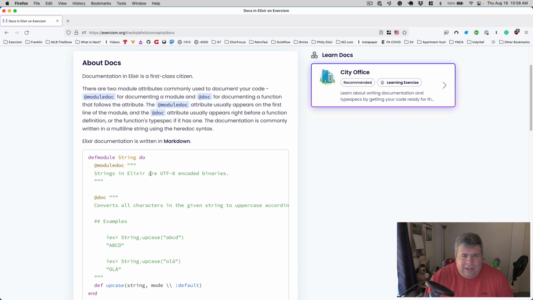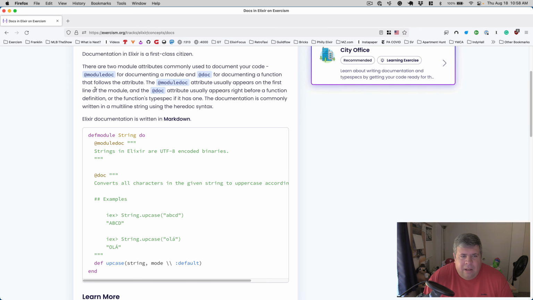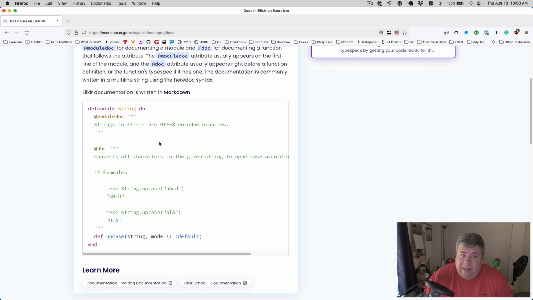There are two module attributes commonly used to document your code. @moduledoc for documenting a module, and @doc for documenting a function that follows the attribute. The @moduledoc attribute usually appears on the first line of the module, and the @doc attribute usually appears right before a function definition or the function's type spec if it has one. The documentation is commonly written in a multi-line string using the heredoc syntax. Elixir documentation is written in Markdown.